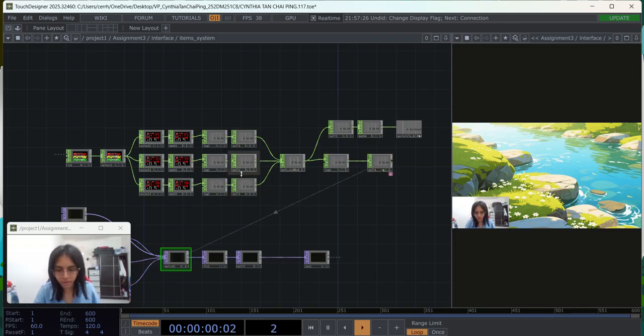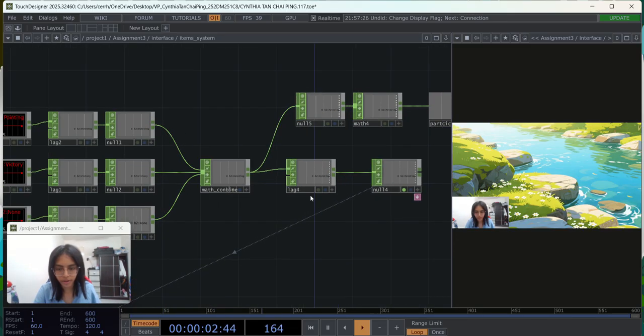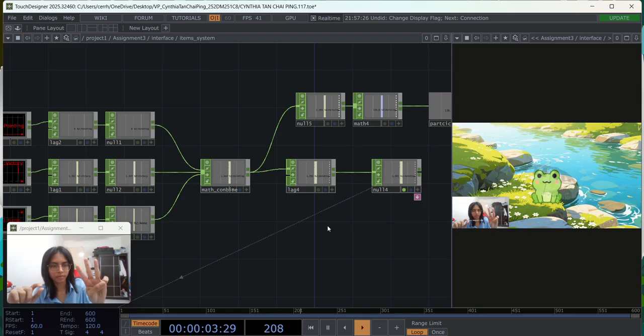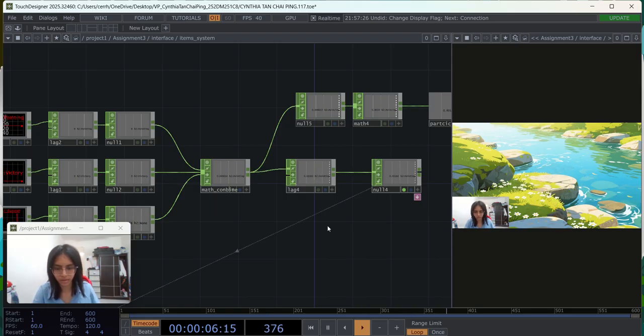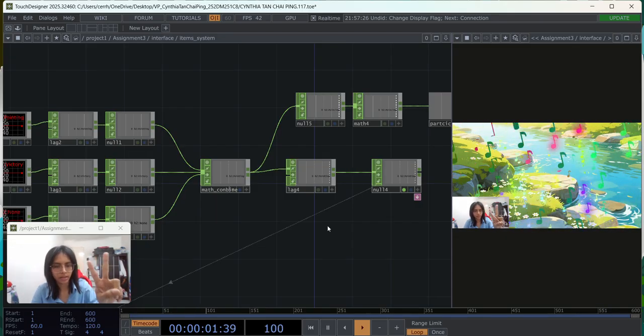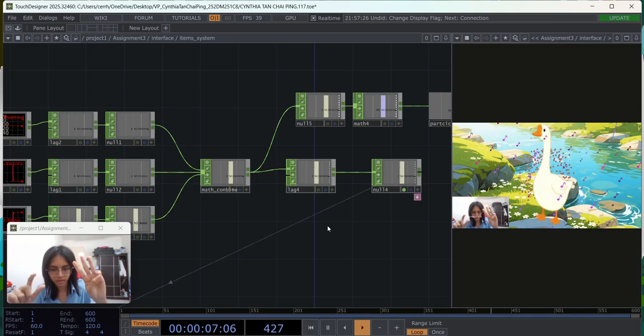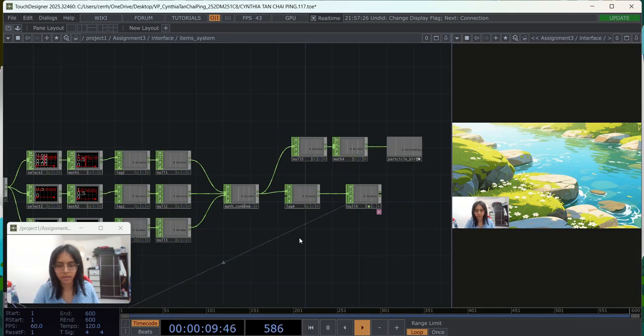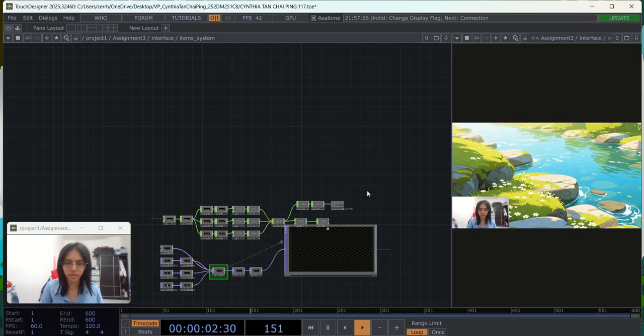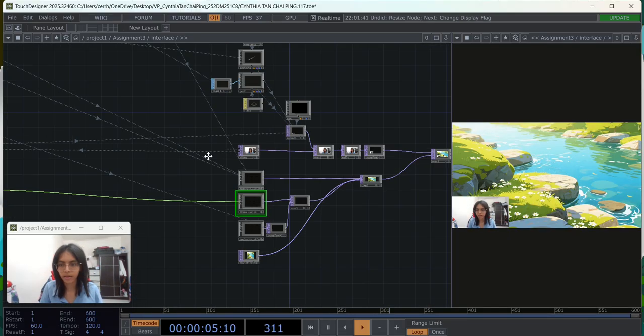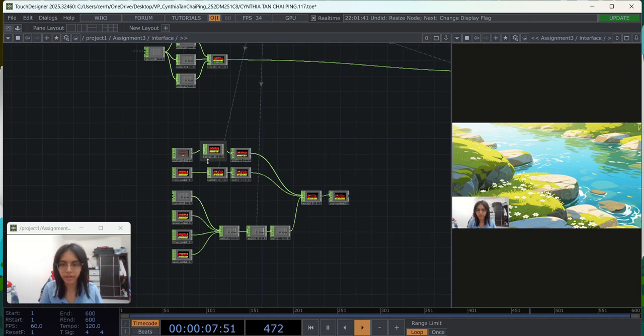Then a filter is used to create smooth transitions between objects. This prevents the image from changing abruptly.